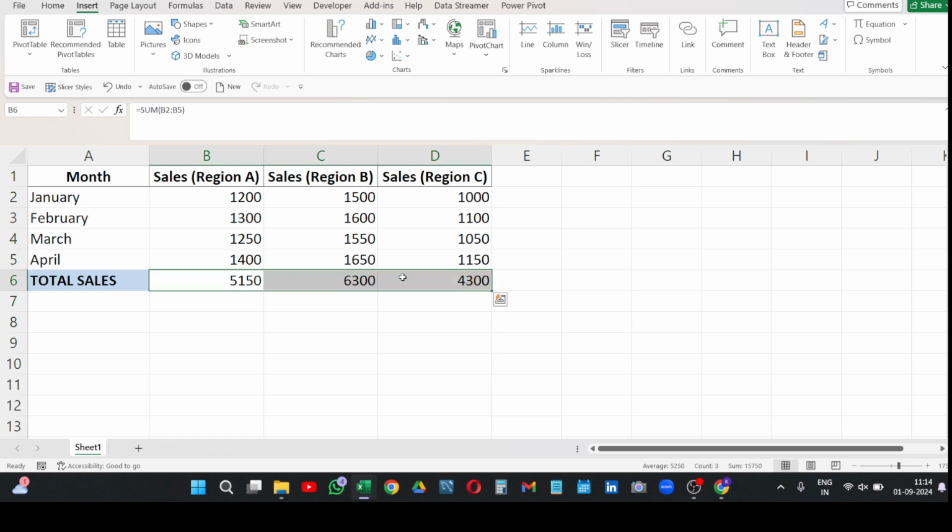And we can also calculate the sums of region A, region B and region C quickly in one click. First of all, we will select these three cells and we will type Alt equal to, and in one click we have got the sums for region A, region B and region C.